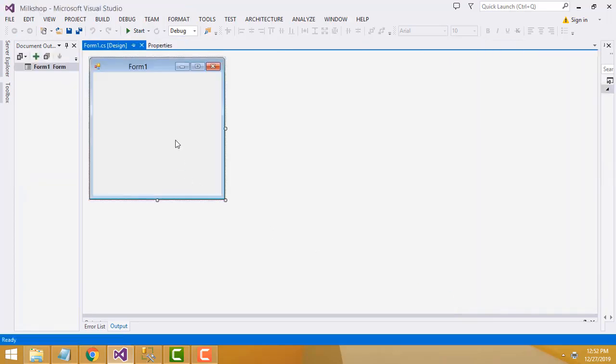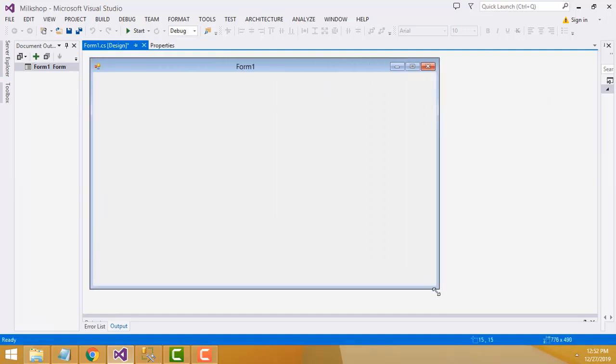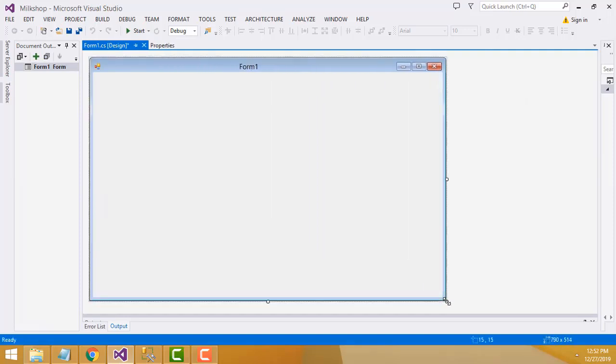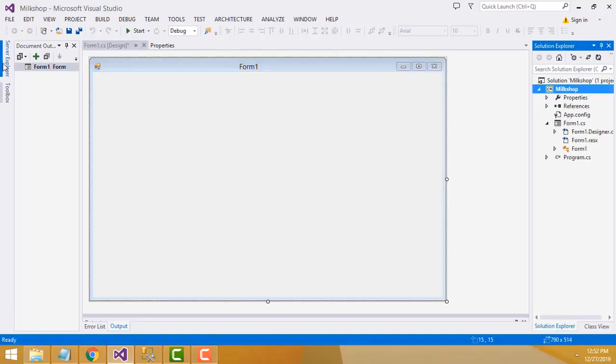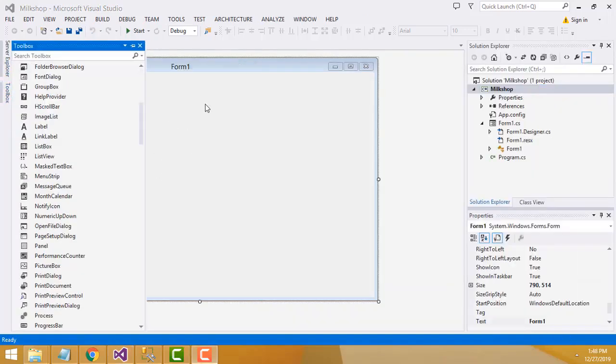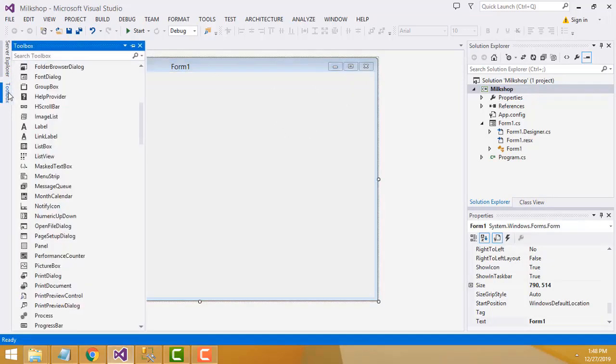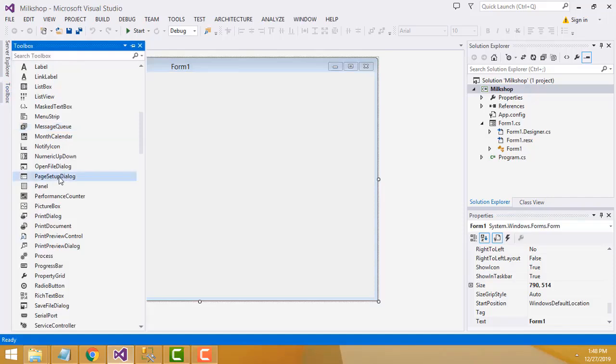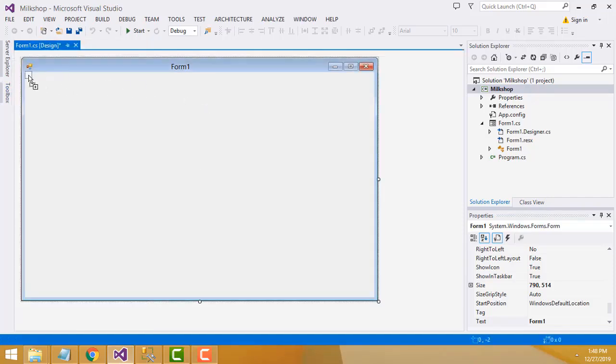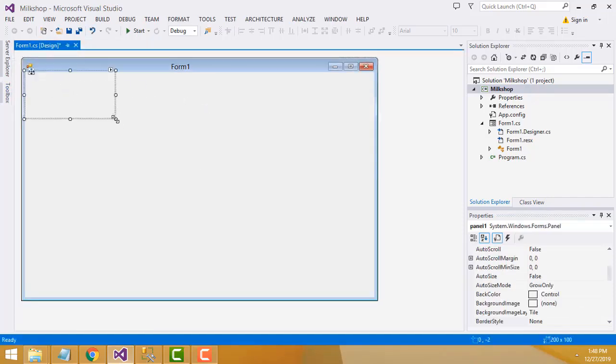Your empty form has been created successfully. Now we have to design the form. Let's increase the size like this. First I go to the toolbox, and I am going to write the heading here. So let's go to the toolbox and drag one panel here.